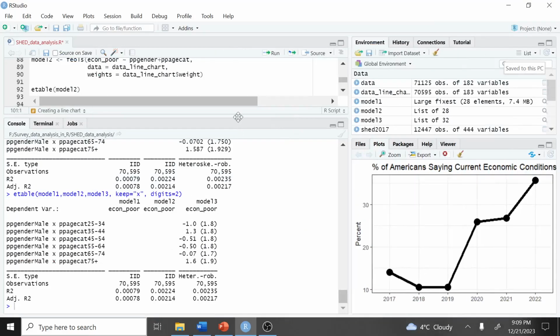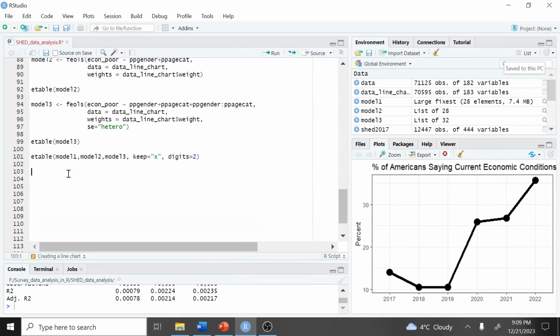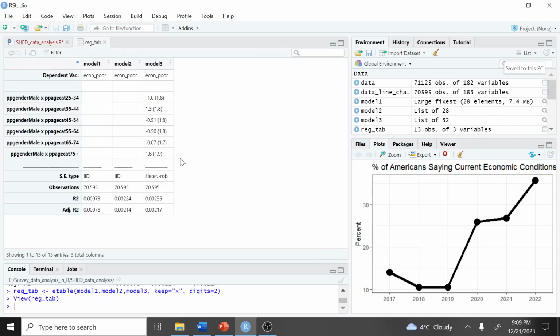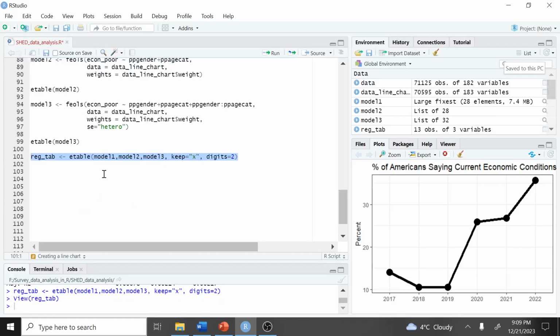Another amazing thing about this etable function is that we can just save it as a data frame. So let's call this rec_tab, and then use the assignment operator, select this, click run. This will create a data frame, and then we can export this data frame as a CSV file, and then we can have the table in Excel, or we can bring it to Microsoft Word and put it in our report, just like we did in our previous lesson.